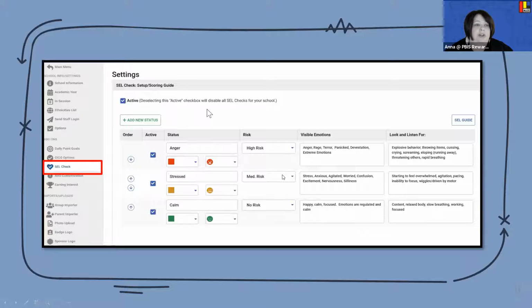If you're following a very specific SEL curriculum, you can change any of the colors, you can change the wording, you can change any of these things, including the risk levels, the visible emotions, the look and listen fors. Everything in here can be updated and changed to your needs. And then that really allows you to make it fit exactly for your students and your staff.